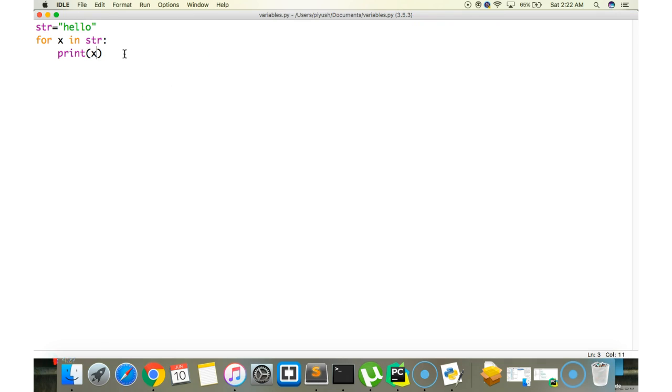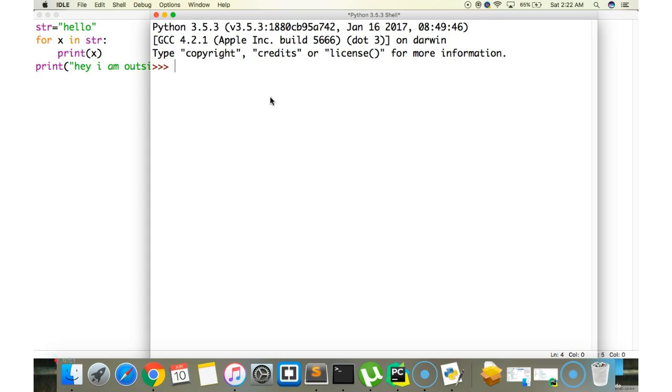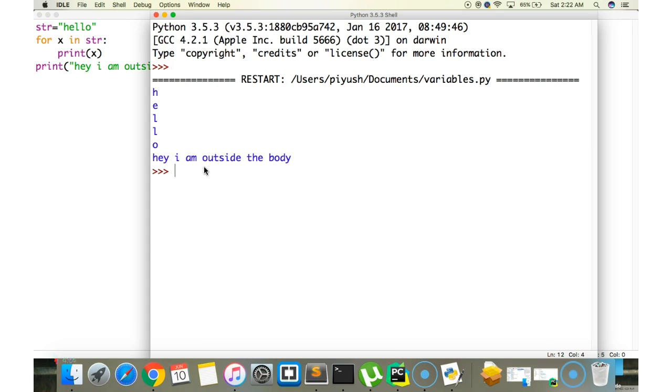So now when I write something here, print hey, I am outside the body, and I run this module, here we get the result, I am outside the body. Which means that when the loop goes to the o, which is the last element from the str variable, it will end the loop because the loop is completed, and it will go to the next line, which is a print statement.